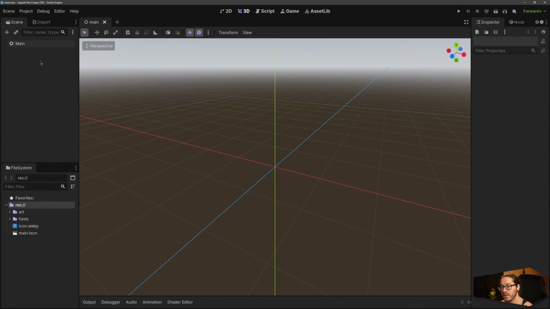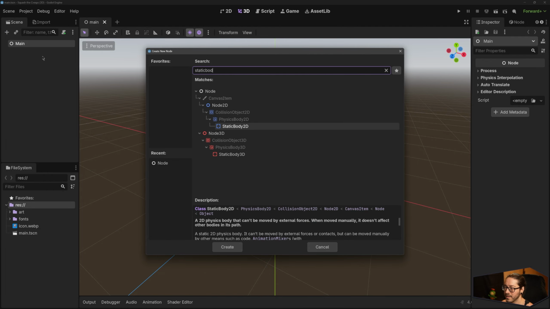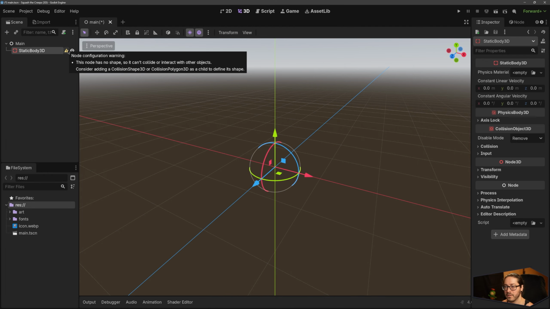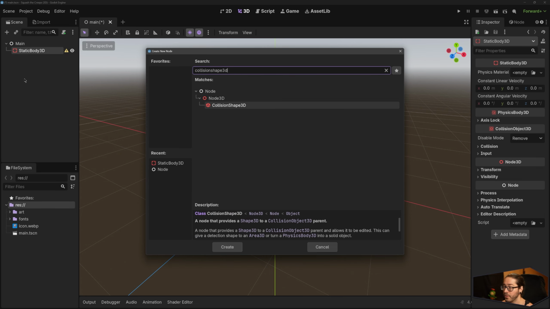The first thing we're going to need is a static body 3D. So I'm going to select the main node, hit Control A, and then let's go with a static body 3D. Now then, if you hover over this node configuration warning, it will tell you it doesn't have a shape, so it can't collide, so we need to give it some collision. Select it, Control A, and then type in collision shape 3D, enter.